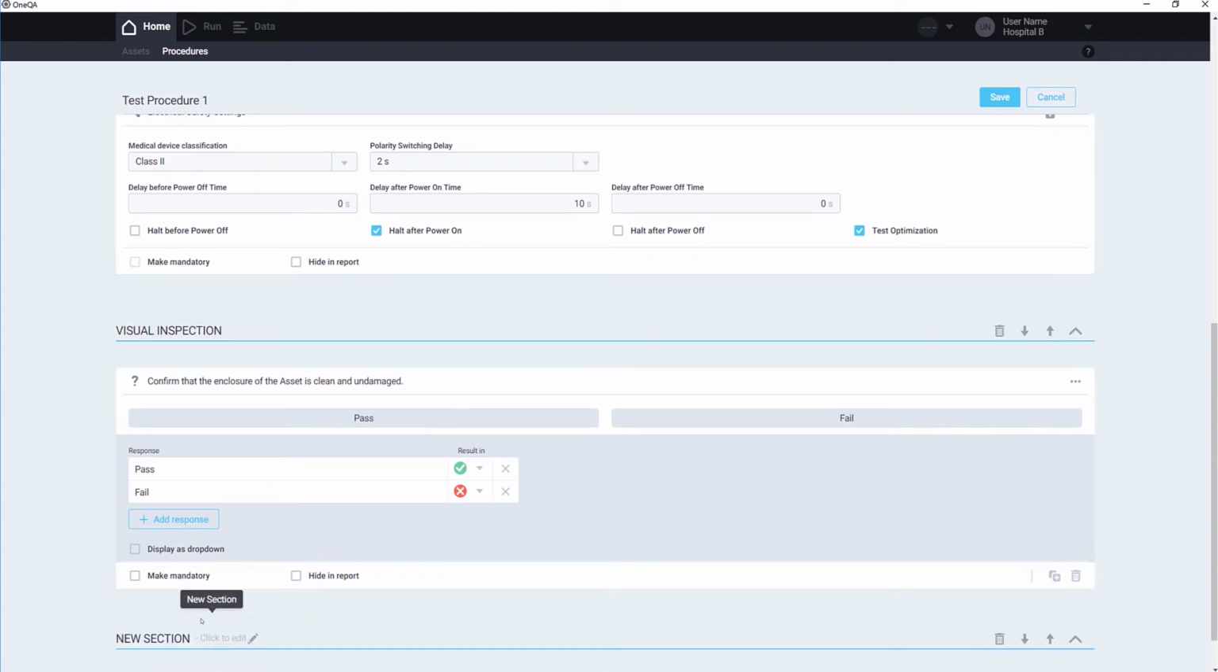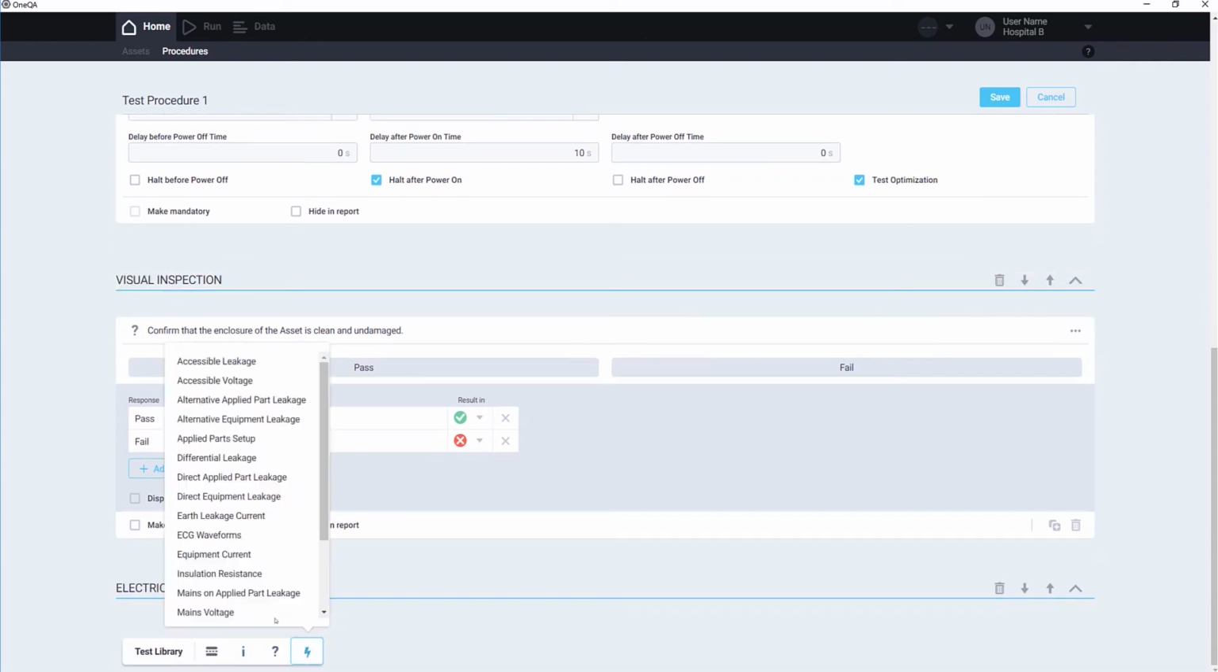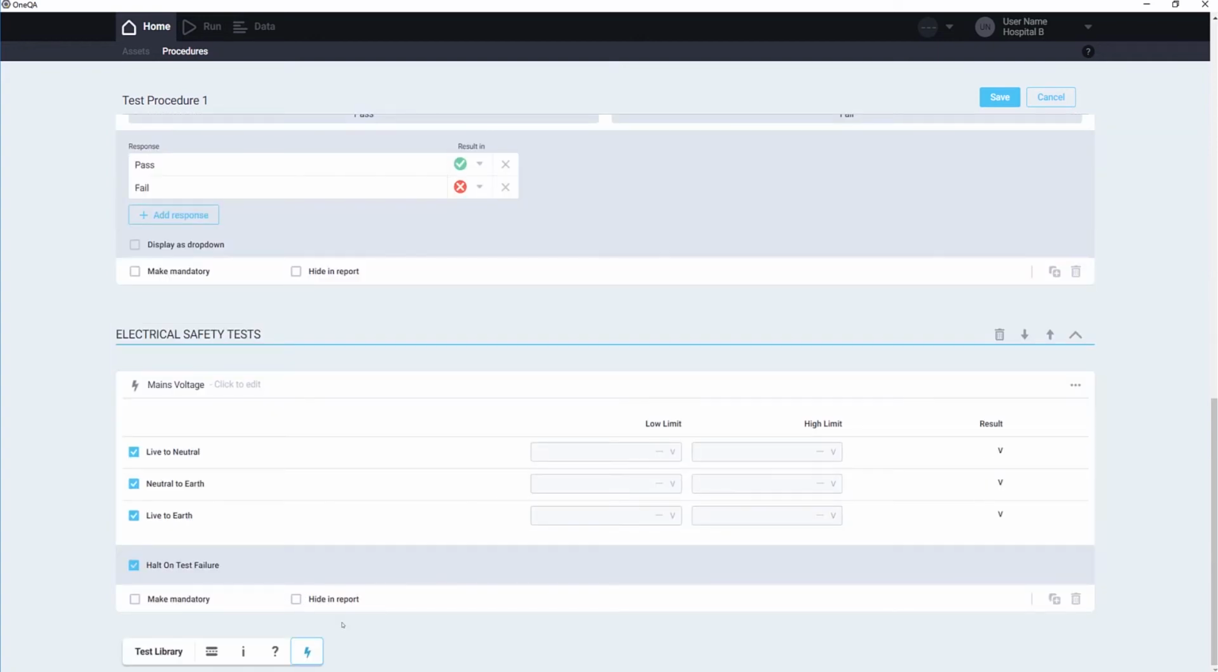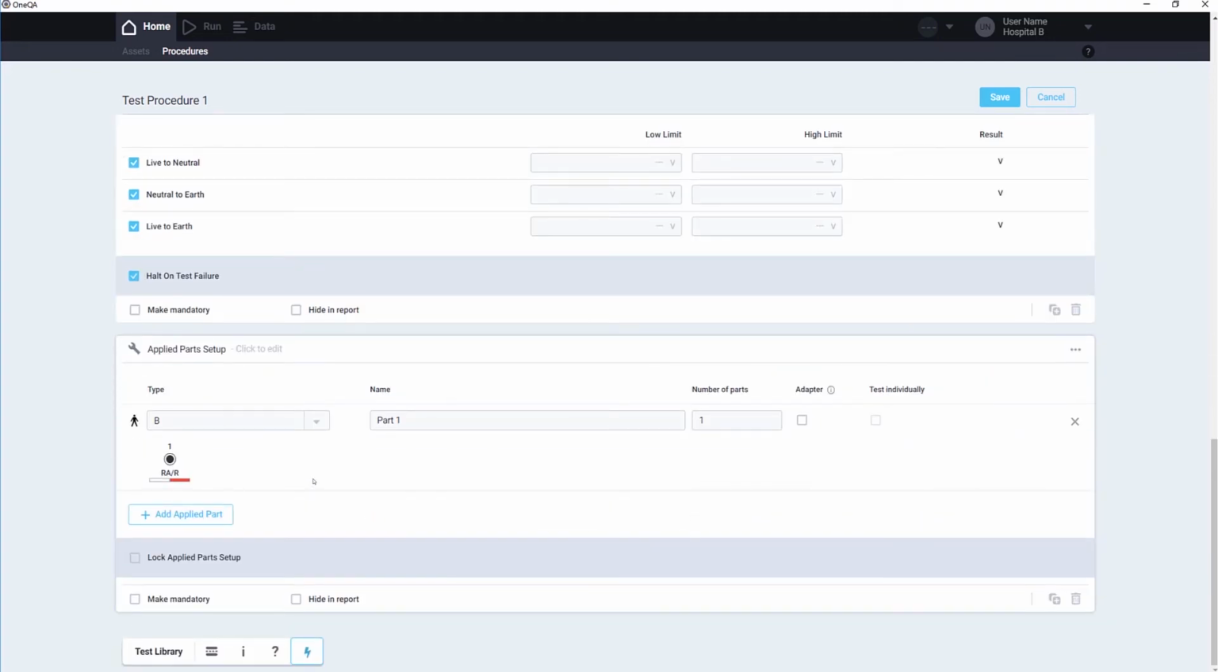If we add another section for electrical safety tests, then we can add electrical tests that the ESA can execute. One thing to note is if you plan on executing a test that requires applied parts, then you need to configure the applied parts setup using that component. This can also be done at runtime to keep flexibility on a case-by-case basis.